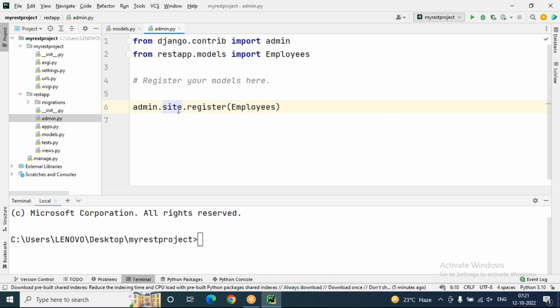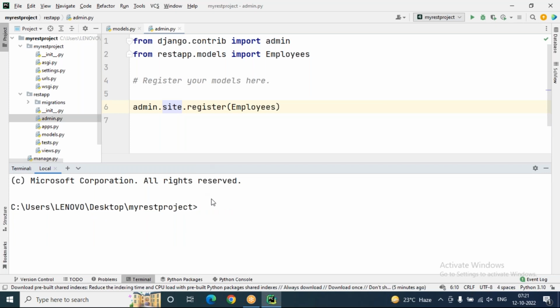Next, immediately we have to run makemigrations and migrate, create a superuser and log into the admin panel, and insert some records. Then I have to read those records using the API. I'll show you. Now first, let's go to the terminal window, makemigrations and migrate. python manage.py makemigrations. Okay.